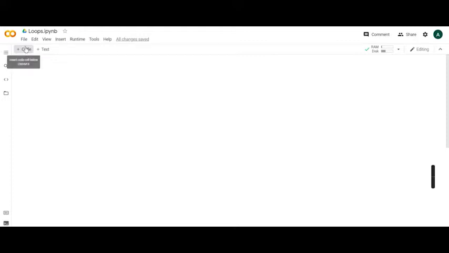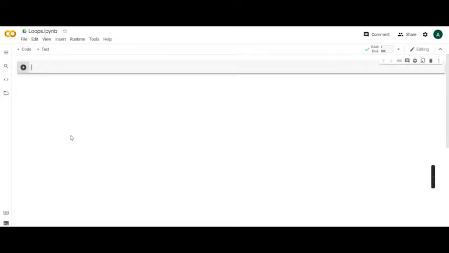Okay, so what is a loop? Suppose you have to do a task repeatedly. For example, you have to print the same statement 10 times, say print hello world. What are you going to do? Will you write the statement 10 times? No, of course not. Instead, we are going to use loops for that.